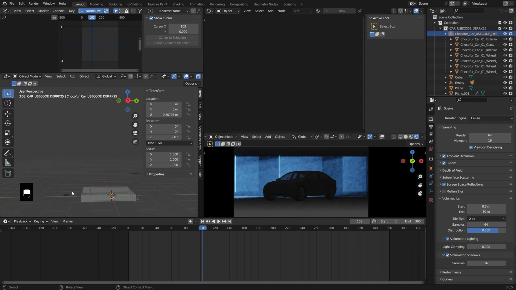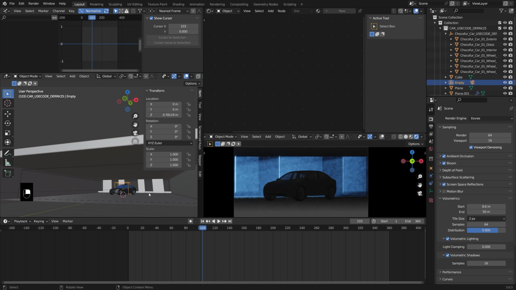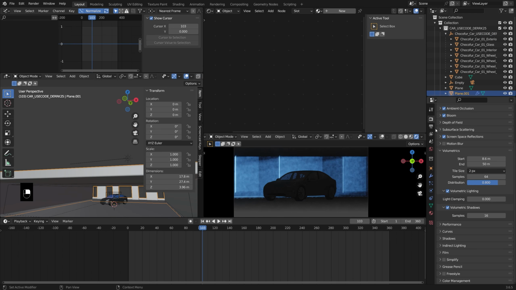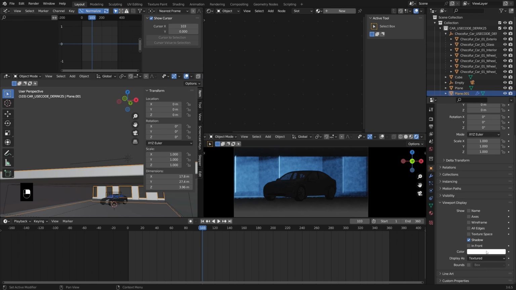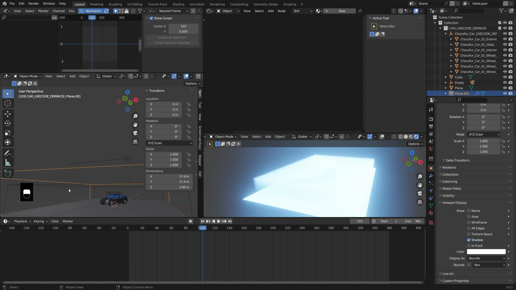Maybe we add a little animation to the camera as well. It's getting hard to look down into this thing here. It is annoying though in Eevee, if you change something to be viewport display bounds, it doesn't render it, which is really annoying.